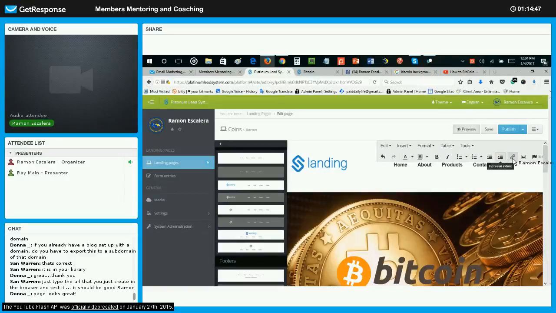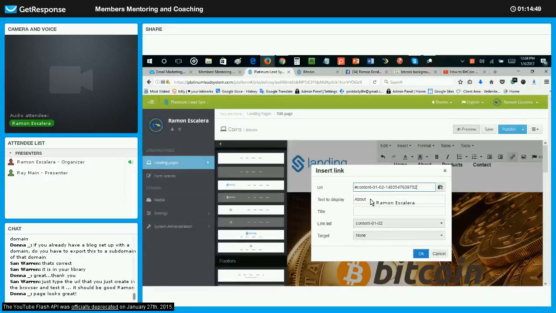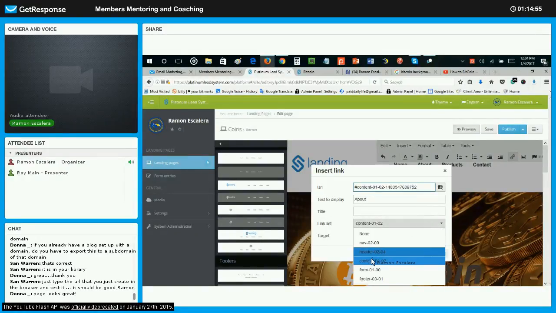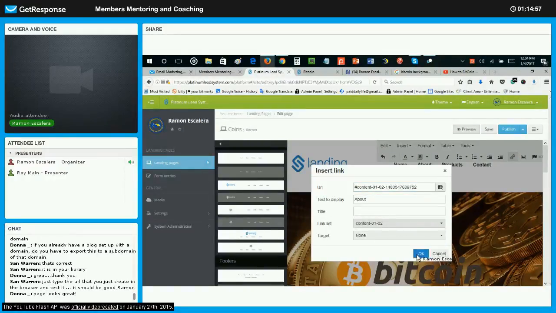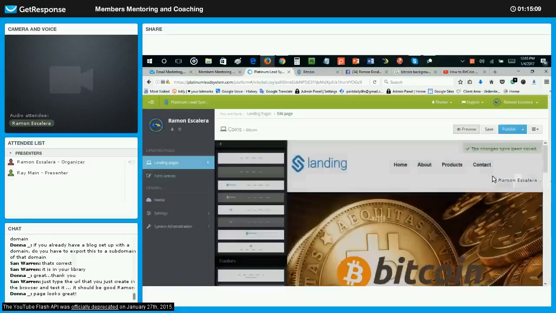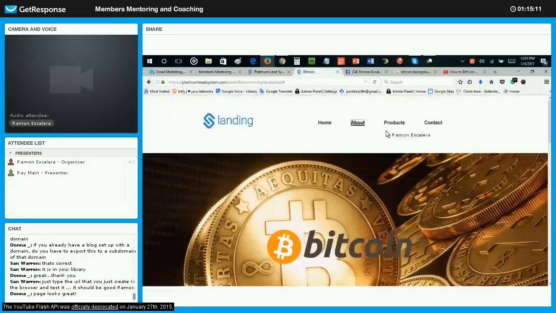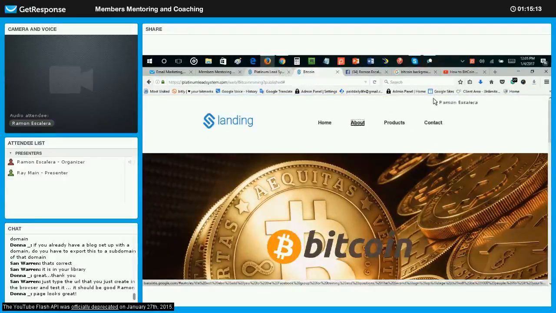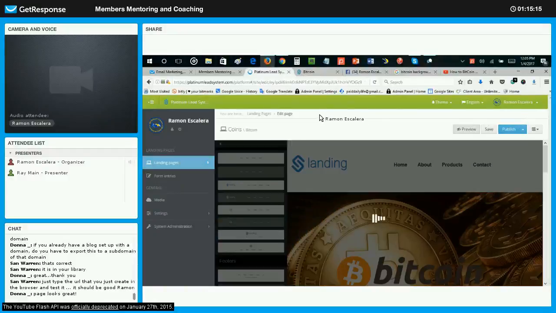Try to make this as easy as possible. About, I get the text, URL, content. I got it right. Unless the content is not the correct content, which I don't understand why it wouldn't be. There we go. Let me make sure that that is selected. Save. Publish.